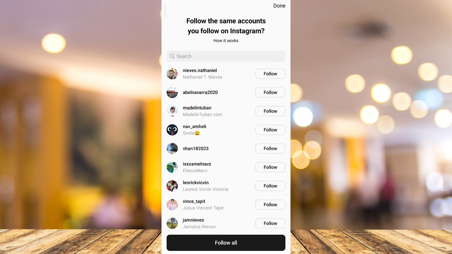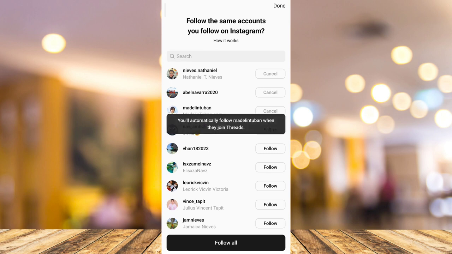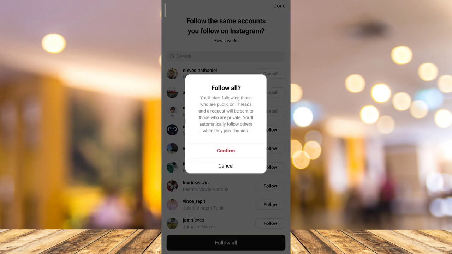Then if you want to add a following, all you need to do is tap that follow. Or if you want to follow these all, just tap the button right here. It says follow all, and then all of the Instagram following will add up on your Threads app.